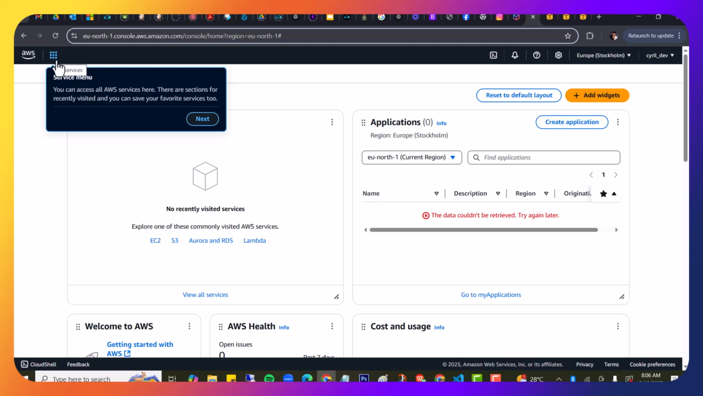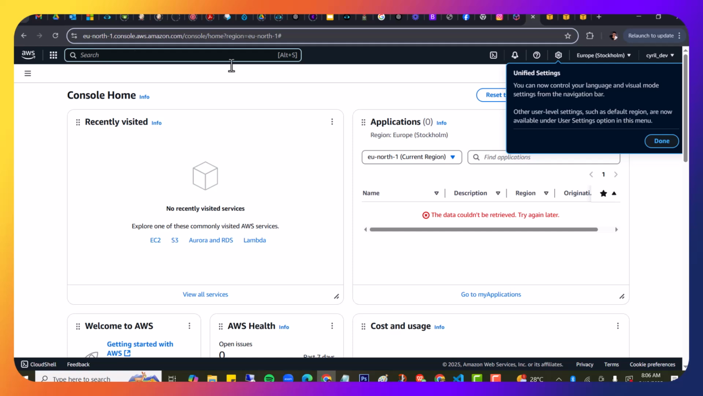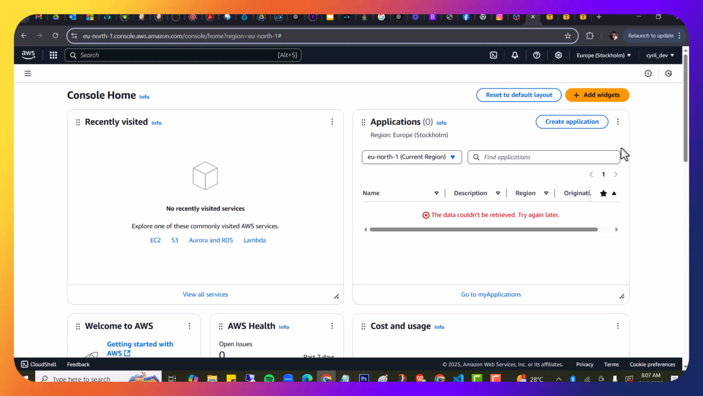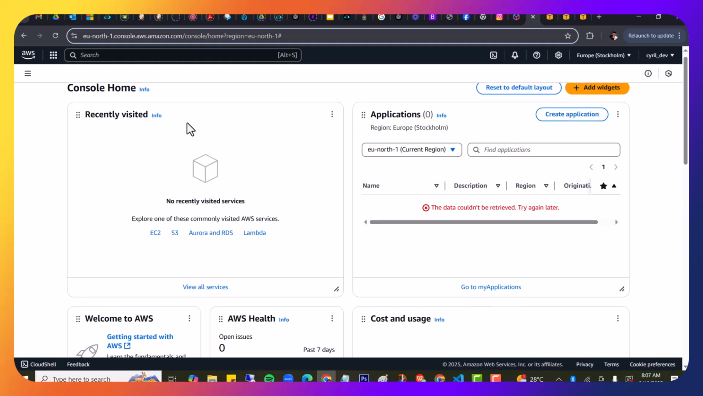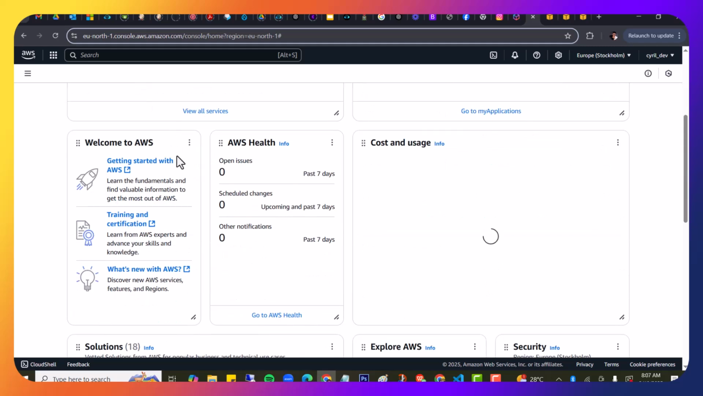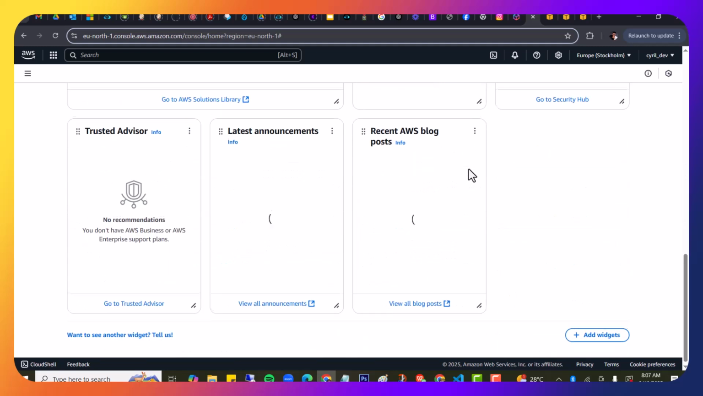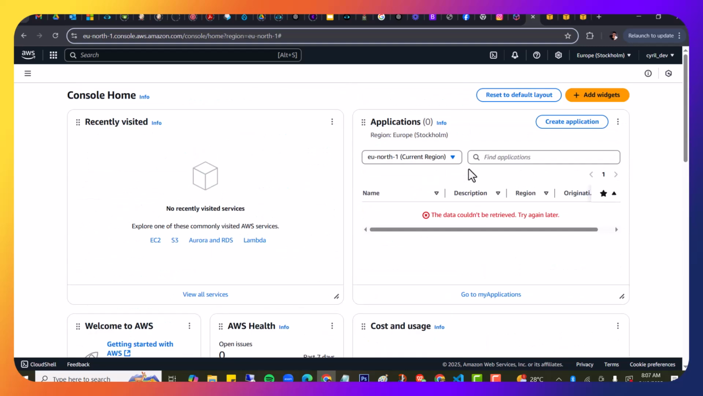Okay, I think everything is loaded now, which is the service user trying to give us a tour. This is the search bar where we type our instance, maybe a name. If we want to type IAM, for example, you come here and you type. Then this is the unified settings. And here we have the console home. You have the application environment. We have the welcome, AWS health, cost and usage. We have so many other pins which can be modified later on.